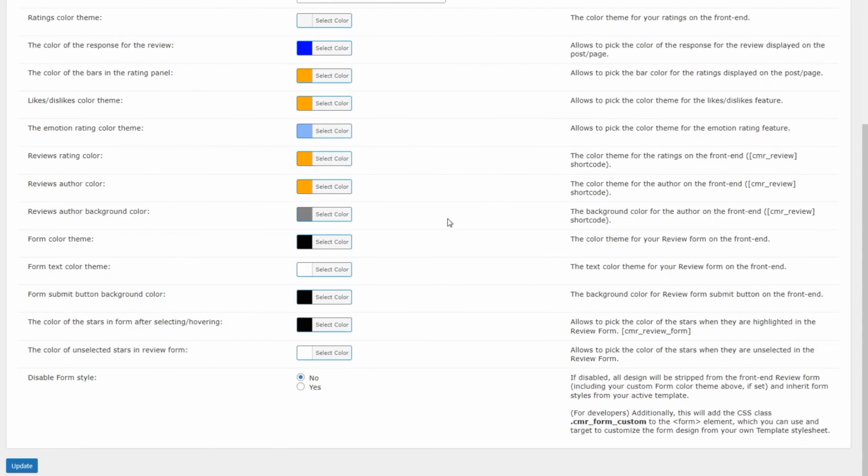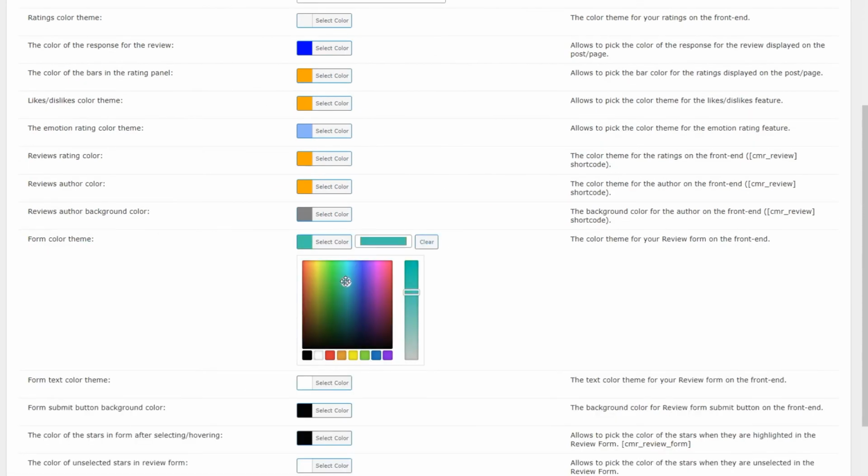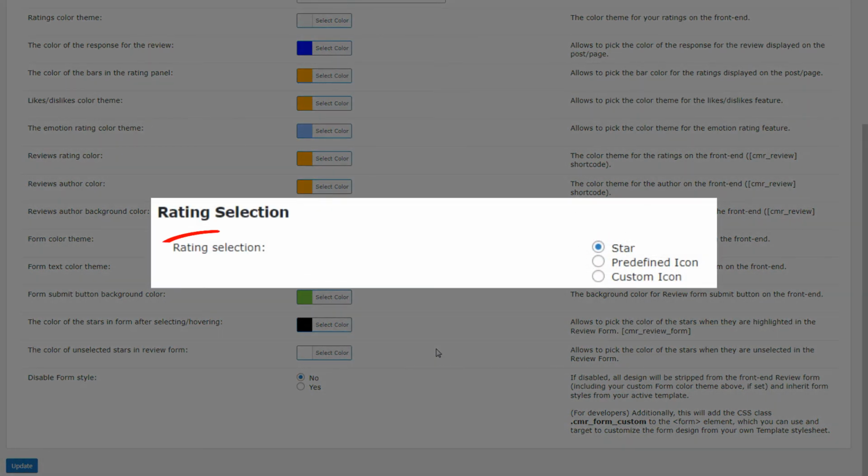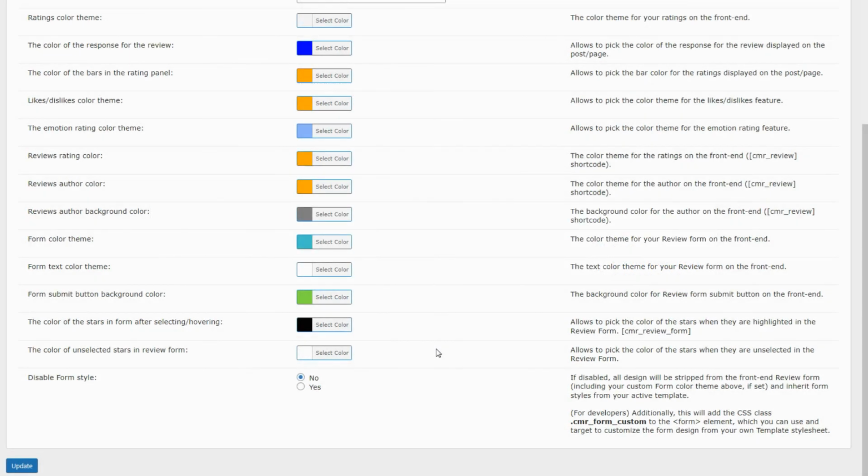The relevant options are Form Color, Form Text Color Theme, Form Submit Button Background Color. Two options, the color of the stars in form after selecting or hovering and the color of unselected stars in review form, are relevant in case if you chose star in the option Rating Selection. And one more option, Disable Form Style.